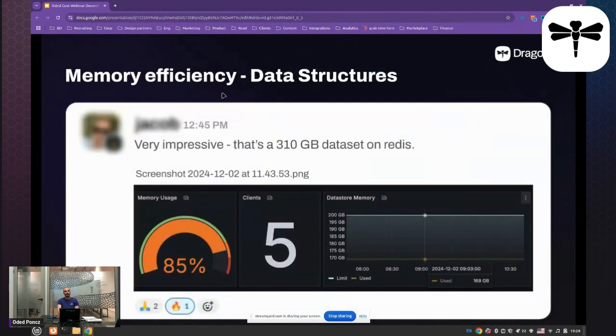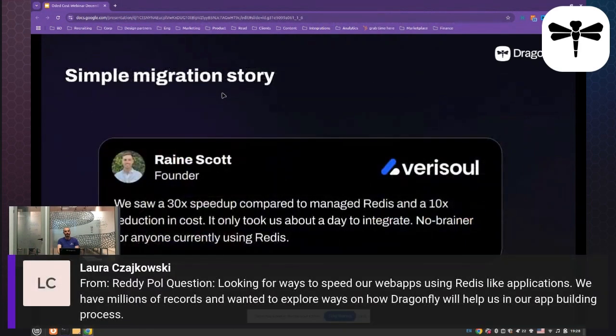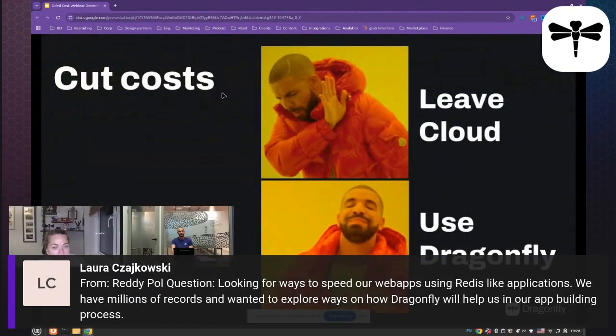Laura? Thanks, Oded. And our final question for today comes from Reedy Paul. Looking for ways to speed up our web apps using Redis-like applications. We have millions of records and wanted to explore how Dragonfly will help us in our app building process.